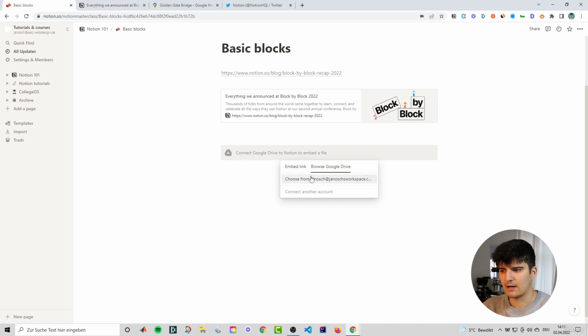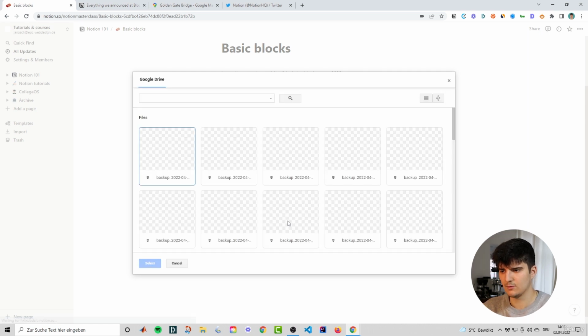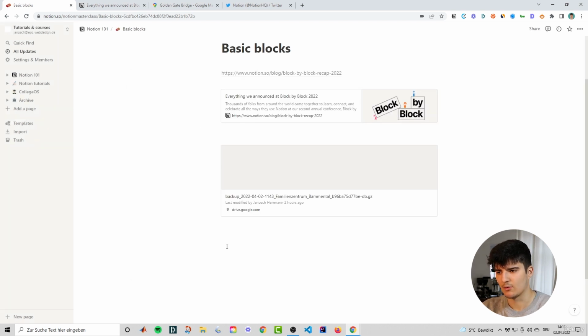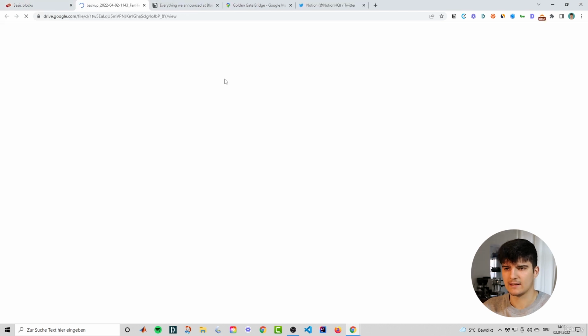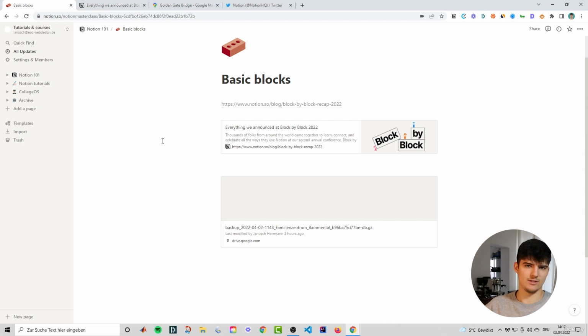Now, if you don't have your account connected already, you will have to connect your account to Notion in order for this to work. But if you have it, then you can just choose the account that you want to use for this demo. And I will just add one of these random backup files that I have in my Google Drive. So if I do that, you'll see how this will appear right inside of my Notion workspace. And if I click on this, I will be taken to Google Drive where that file is located, and I can see that file.